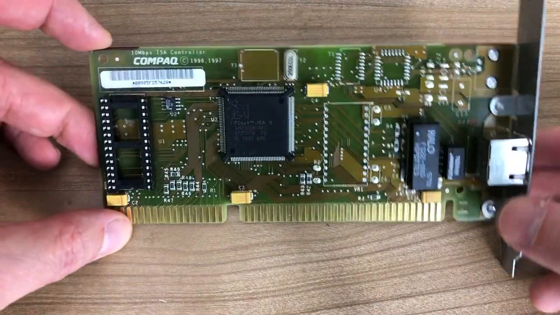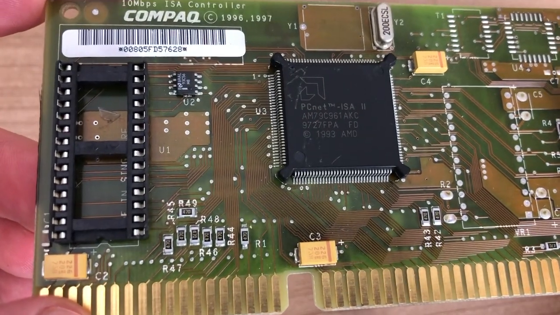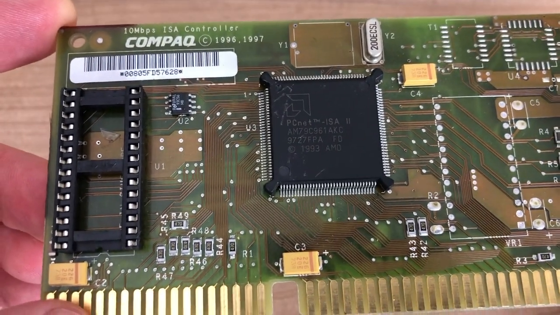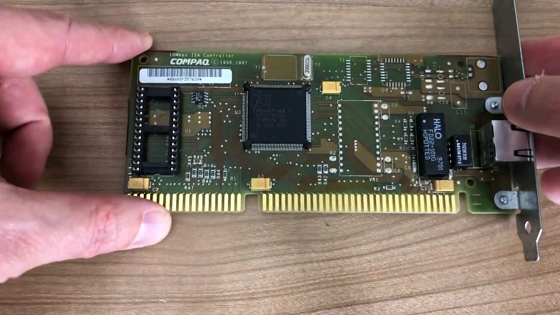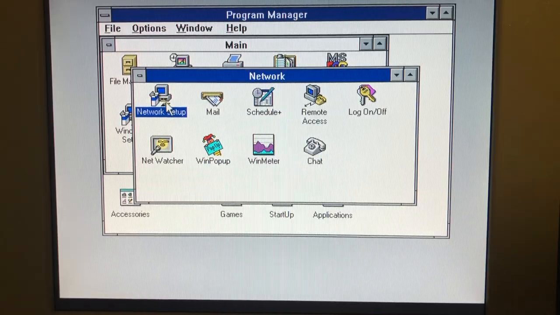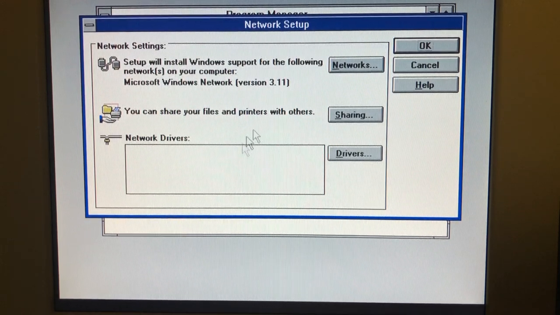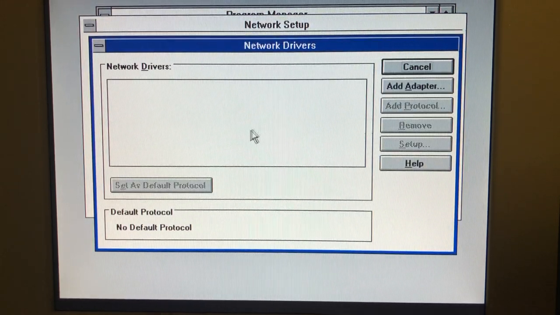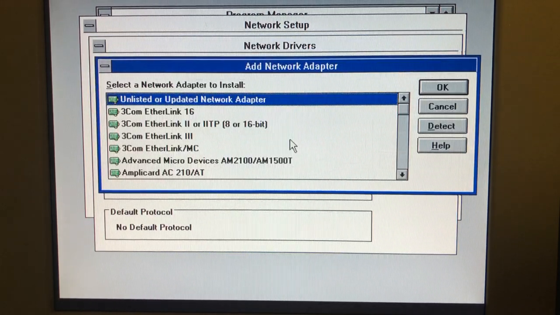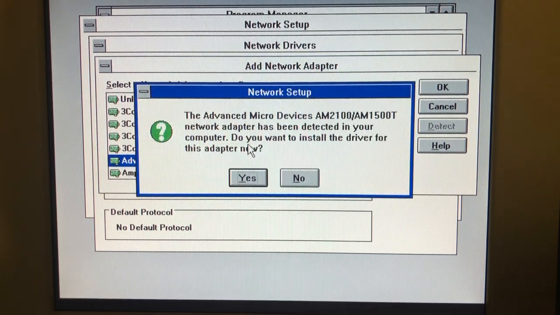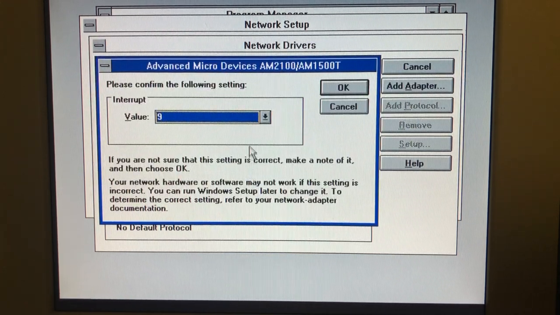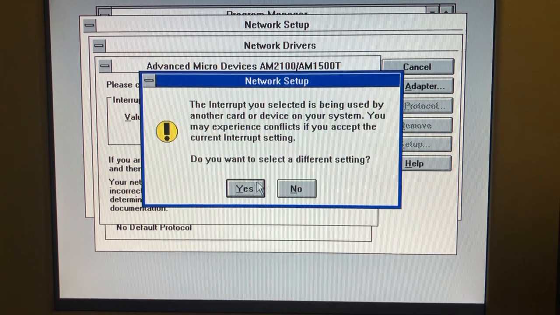So this came from a Compaq system, but it is a PCNet ISA networking card. It was made by AMD, or the chipset at least was provided by AMD. And it has built-in support in Windows 3.11. So when we add an adapter and we opt to detect the adapter in Windows 3.11, it will detect the networking card as an AM2100 or AM1500.